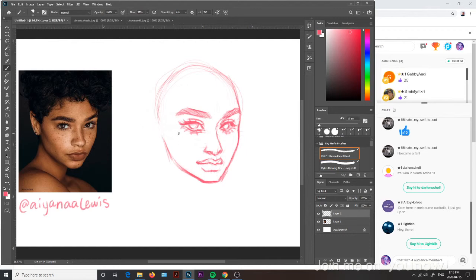Okay, now when I map out the ear, I literally just throw in a rough ellipse, oval shape, and then do that. Get the shape of the earlobe there.